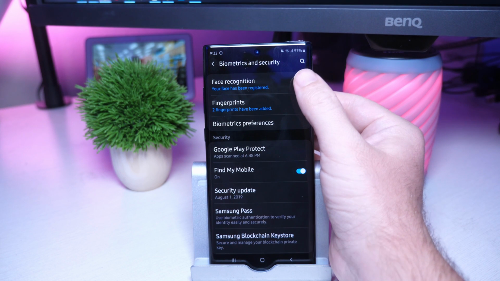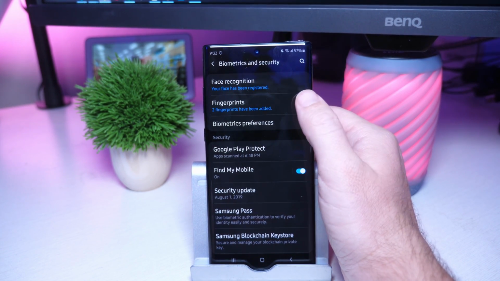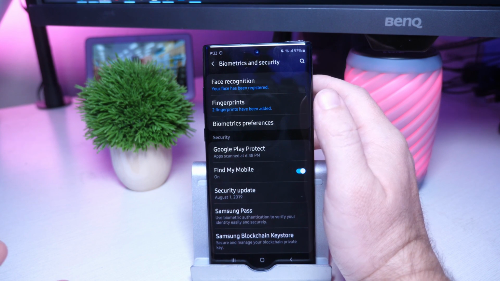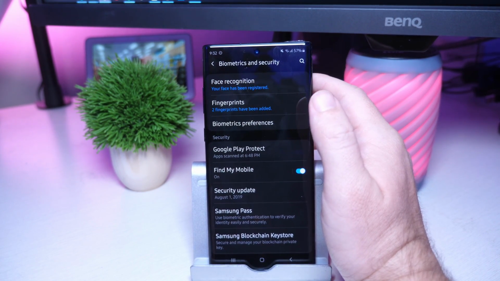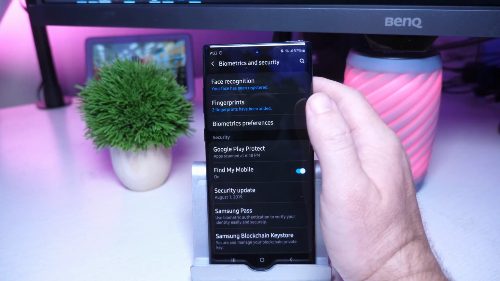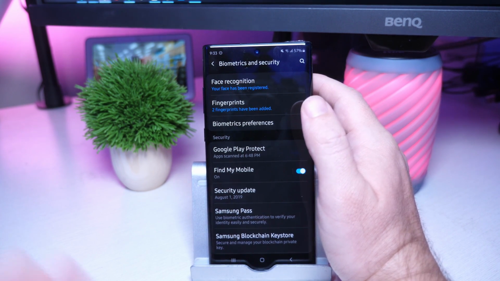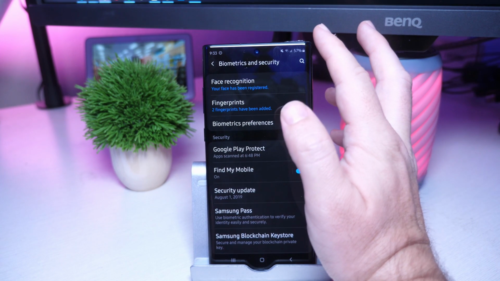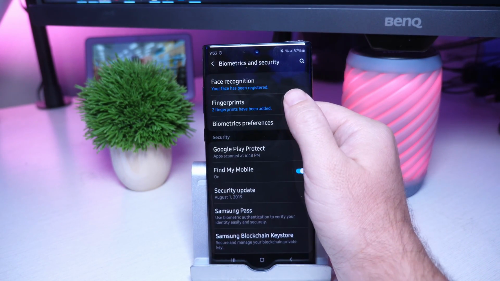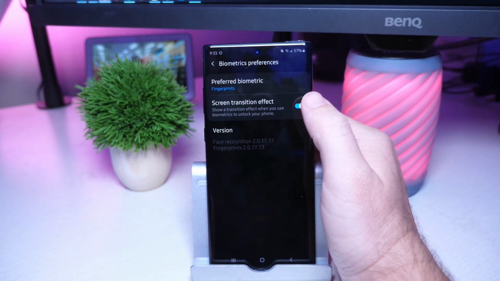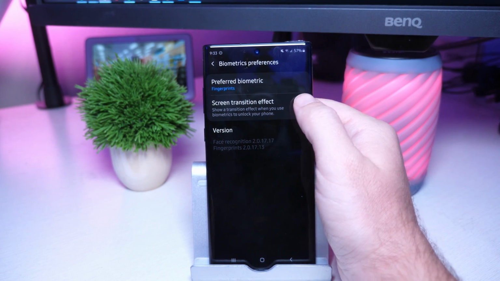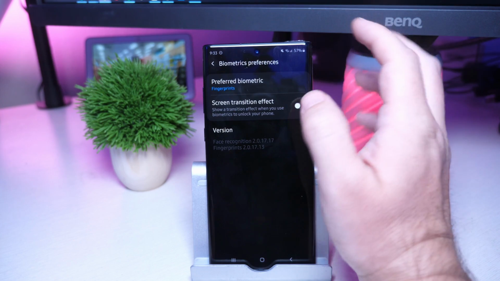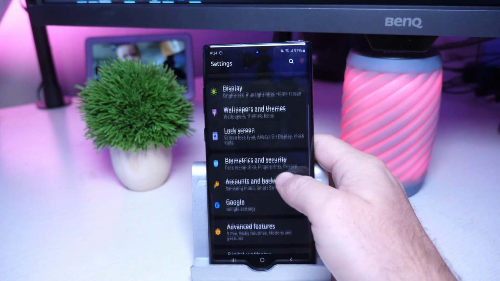I have face recognition set up so I can easily unlock it with my face. It makes it a little less secure, it's not the most secure face unlock recognition if you're worried about someone stealing your phone and getting all the data, but I think 99.9% of the people will be fine with that. So I use face recognition on there. It allows me to unlock the phone with my face. Fingerprints, I have 2 set up. Biometric preferences, you can go in here and turn off the screen transition effect if you want it to feel a little bit faster. Take a step back.